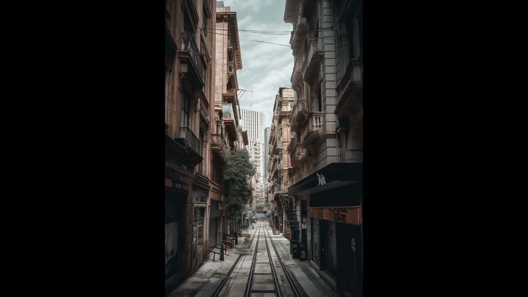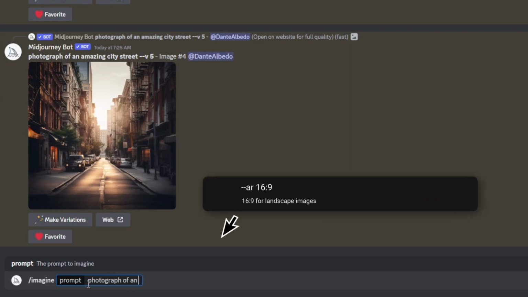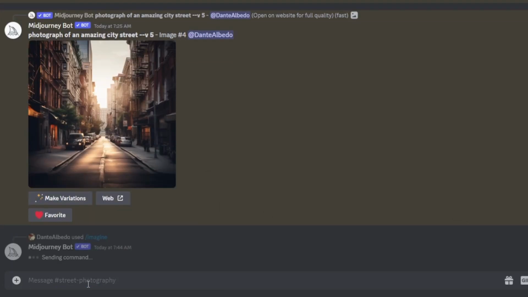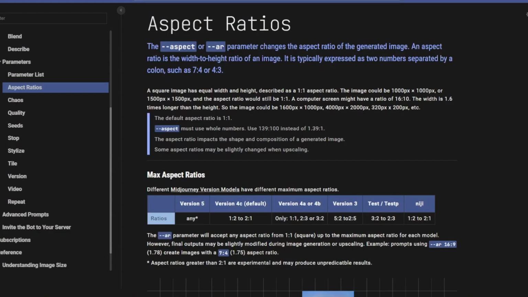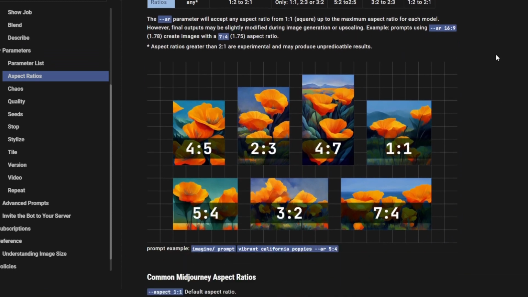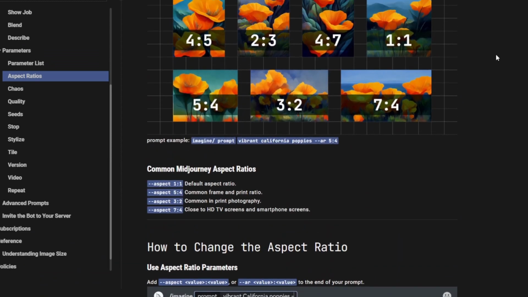You can set the aspect ratio in Midjourney by adding the parameter --AR at the end of your prompt. If I want landscape, I will use 16:9 since I'm creating most of my images for YouTube videos. For portraits, you might use 2:3 or 4:7. The Midjourney documentation has a page on aspect ratios. For the images in this video, I'll be using an aspect ratio of 16:9.